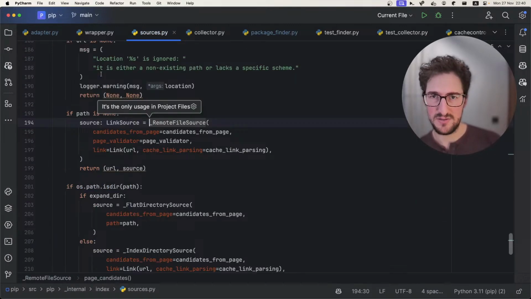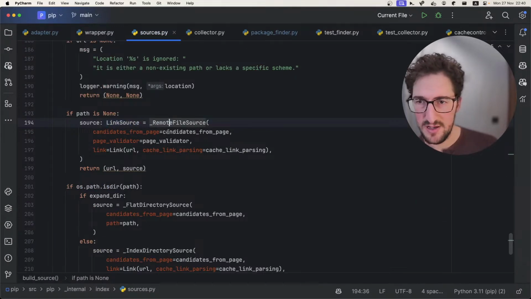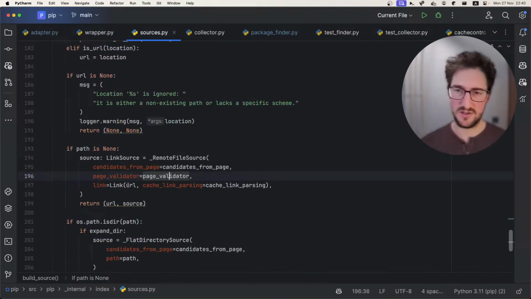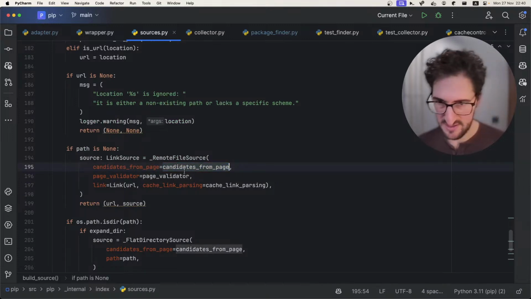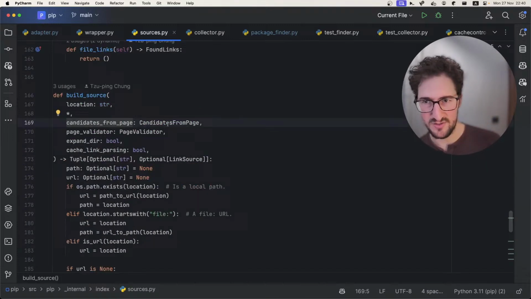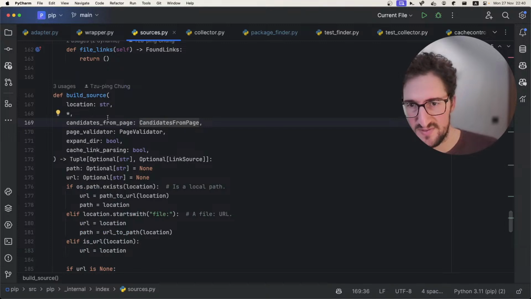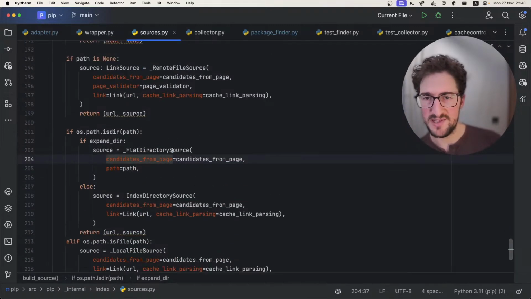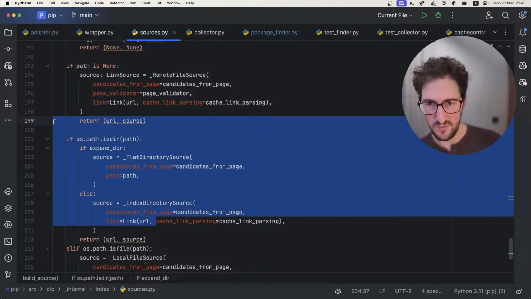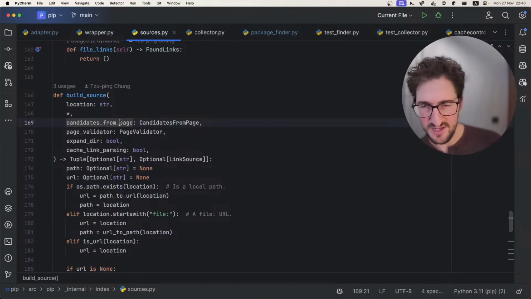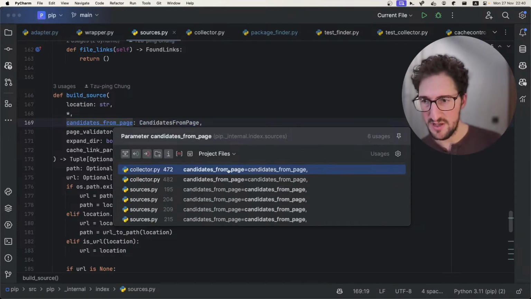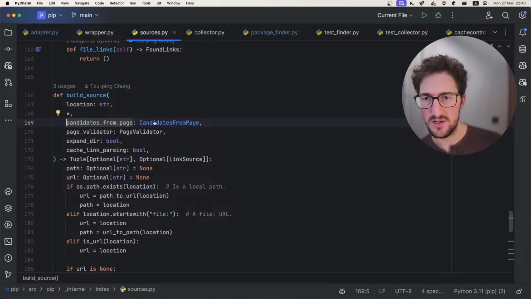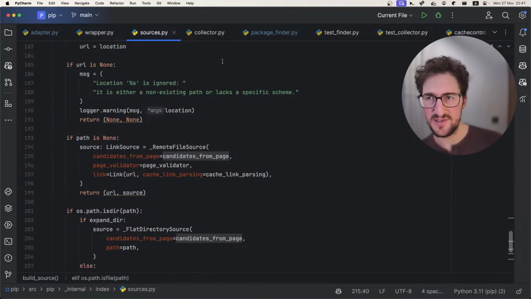And remote file source, this is being initialized for every build source call. And candidates from page, that's going to be a callable that returns something from something. But it's the same callable regardless of whatever that thing is. So that means that candidates from page itself might be the thing that we want to cache. So let's actually figure this out.